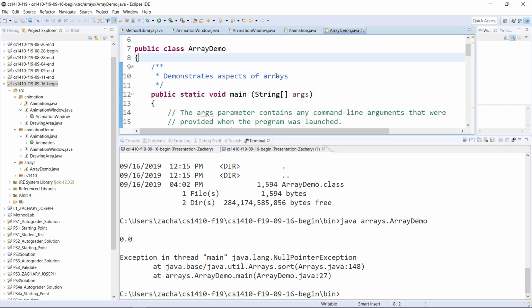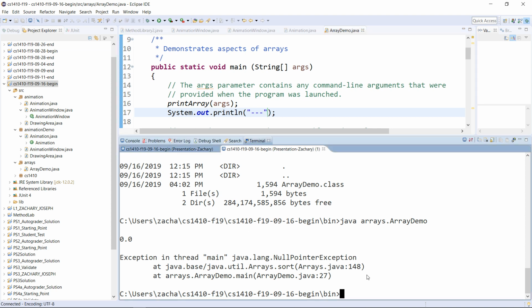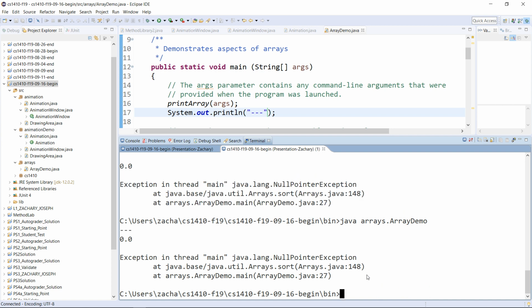Now back up to the code. Let's see what's happening here. First thing we do is we print out the command line arguments. And let me change this slightly. I'm going to print this out so we can tell it's happened. So let's come down here again and run it. So what can you say about the array that our main is getting as a parameter when I run it from the command line here? What's the length of the array?